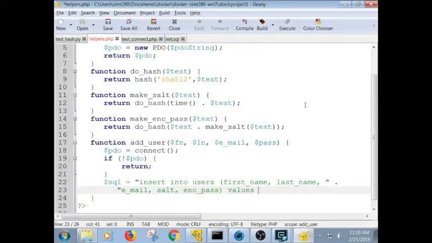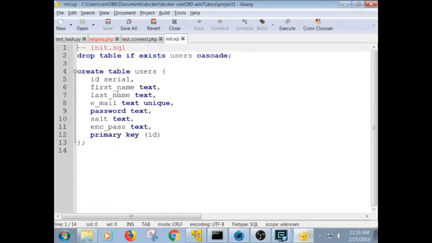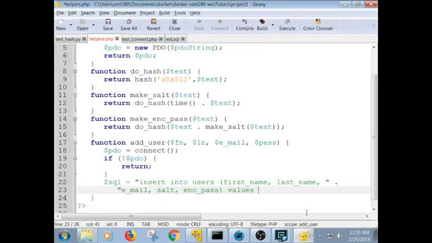and then values. Okay, so let's double check. First underscore name, last underscore name, E underscore mail, salt, ENC underscore PASS. Let's make sure we got the field names correct. So first name, last name, E underscore mail, password we're not going to store, salt, and encoded pass. That's what we need to store. Okay, so those values we want to put in there.